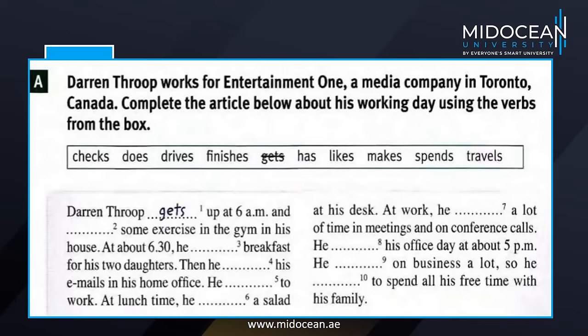Now, here we have an exercise. Darren Throop works for Entertainment One, a media company in Toronto, Canada. Complete the article below about his working day using the verbs from the box. Okay. We want to complete this exercise about Darren, using the words in the box to fill in the blanks. So again, pause the video and do this task. Now check your answers.